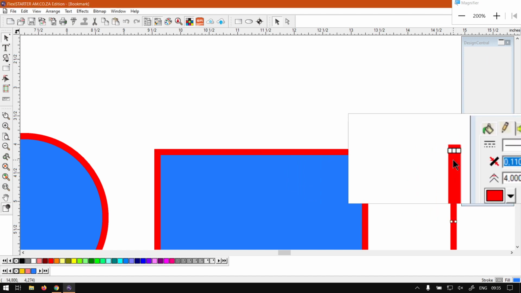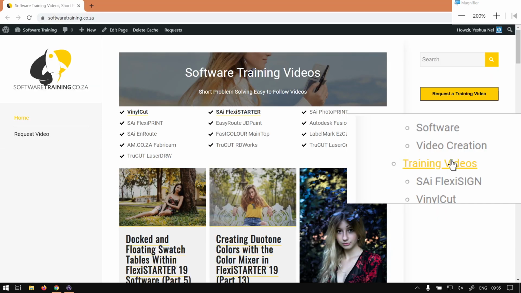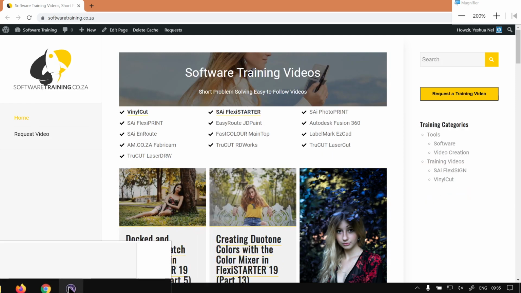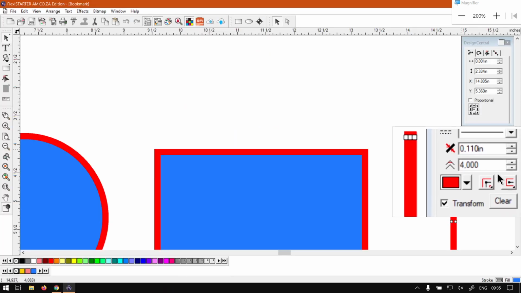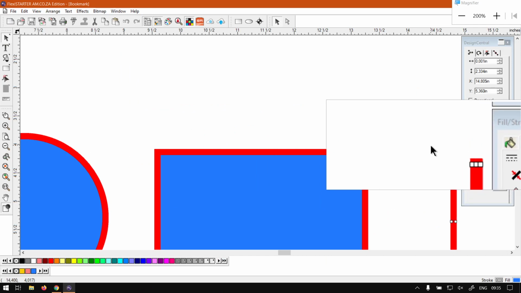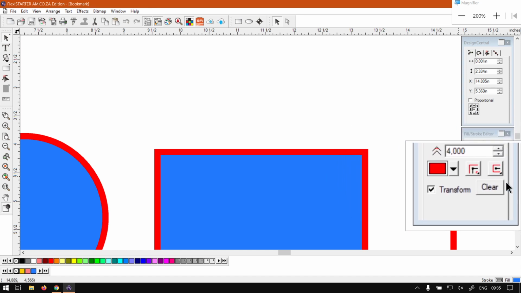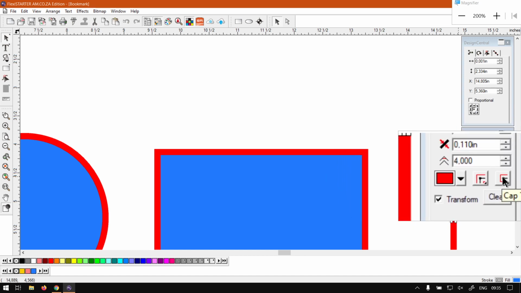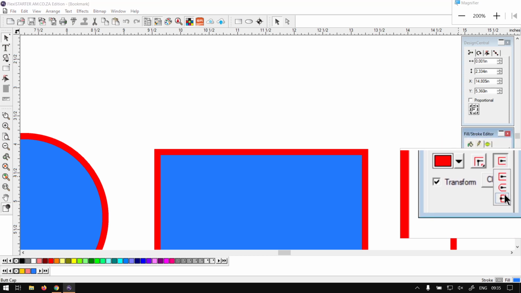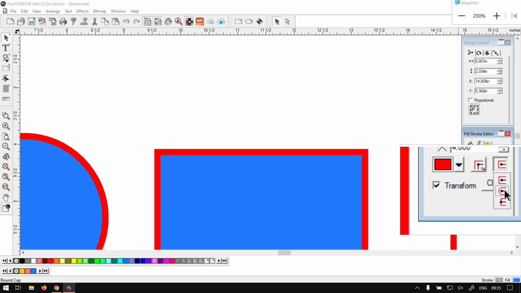And next up, we've got the stroke end caps or cap types. Sorry, my apologies, I pressed the wrong button there. Back to FlexiSTARTER. At the moment, we've got the normal one, which is called the square cap. Then we've got the round cap and the butt cap. Yes, I know that sounds very weird, but that's actually what they name it.